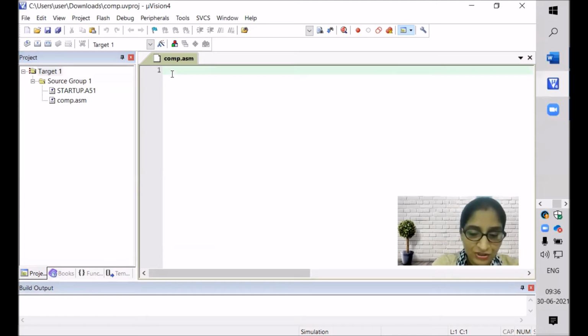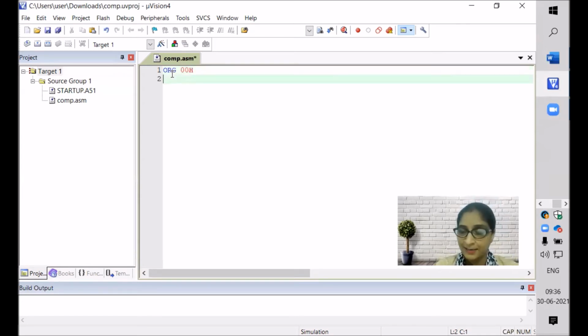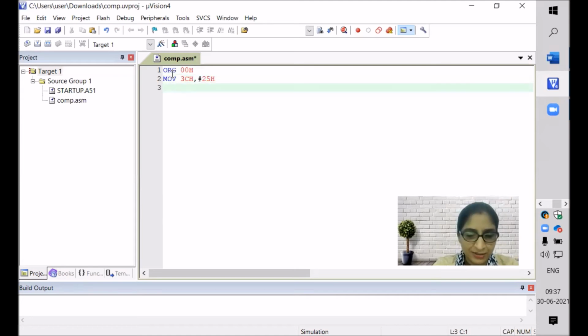Now we can start writing our program. So we are starting with the origin, org 00h. Now first step, we have to take a data in a specified RAM location. So we are taking it, MOV 3Ch, comma, you can take any of the data. So I am taking 25h, hash 25h, enter. MOV A. Now this data has to be moved in accumulator for doing the increment operation. So A, comma, 3Ch. Now the data is present in accumulator.